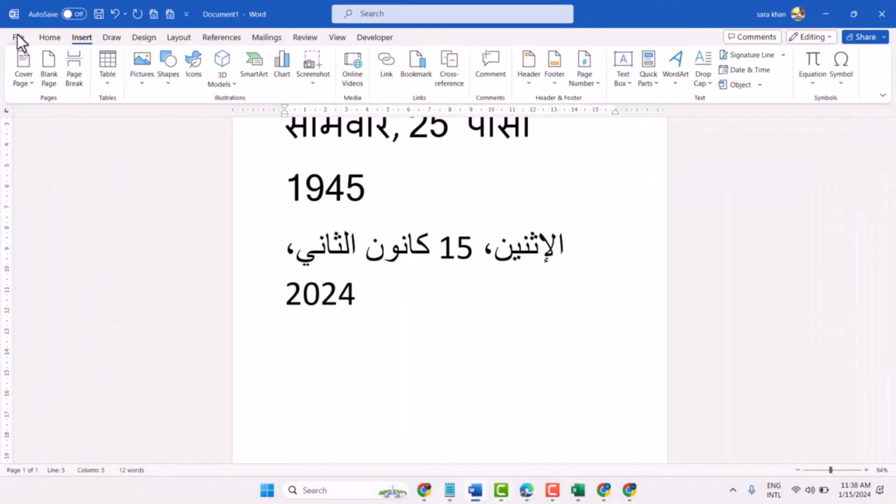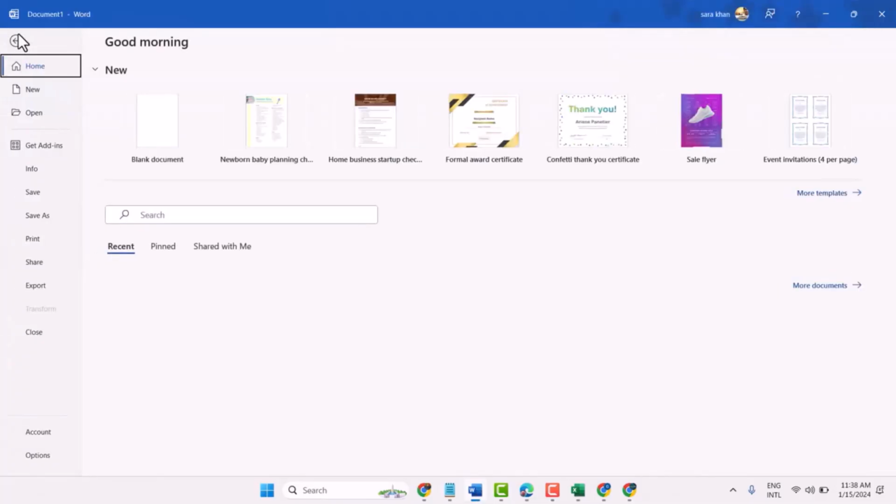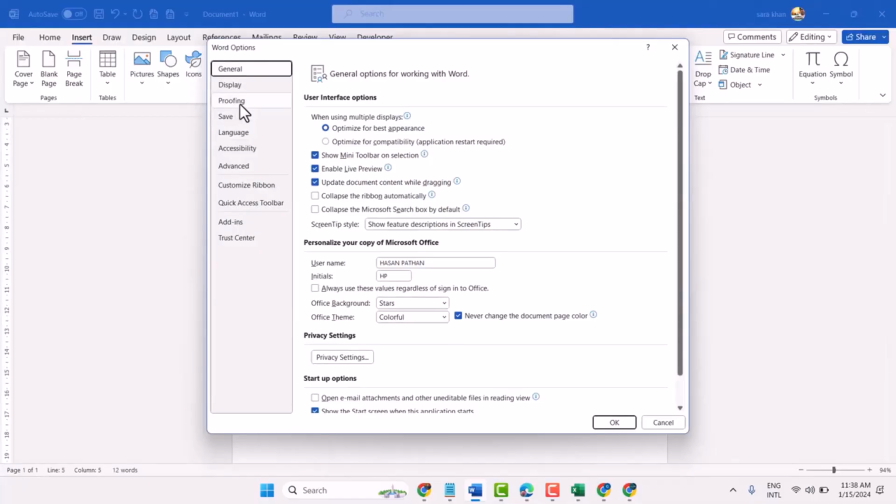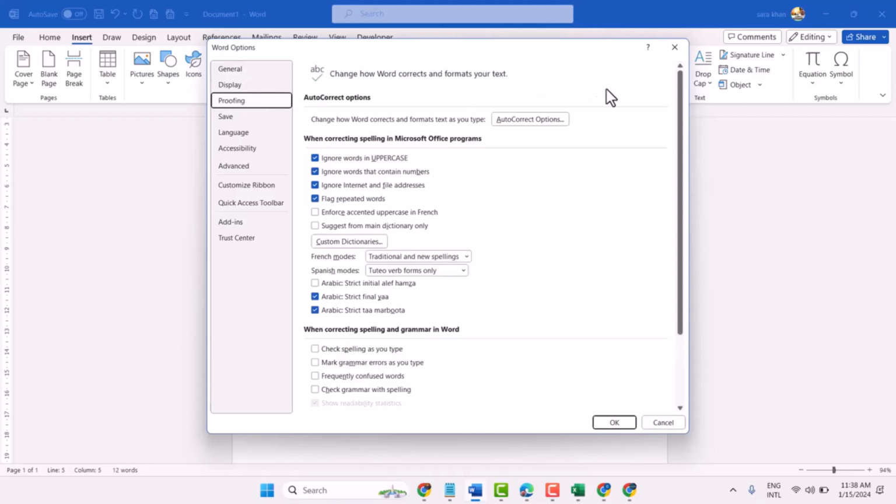Open Microsoft Word, then File. Here click on Options and click on Proofing. Then click on AutoCorrect Options.